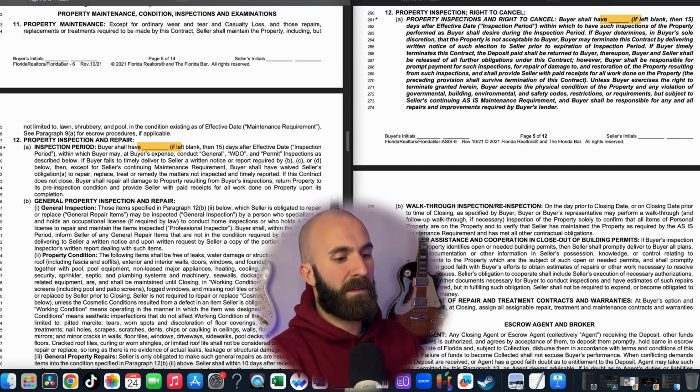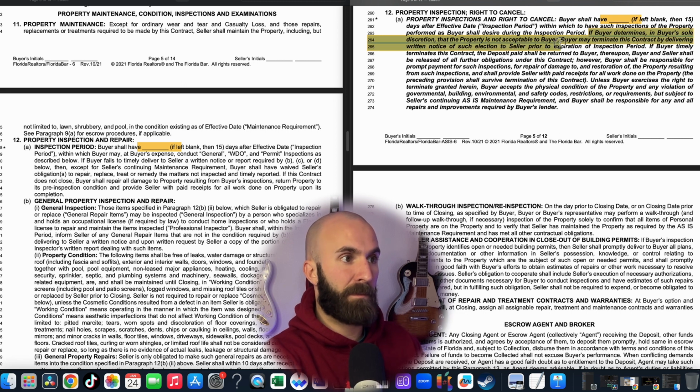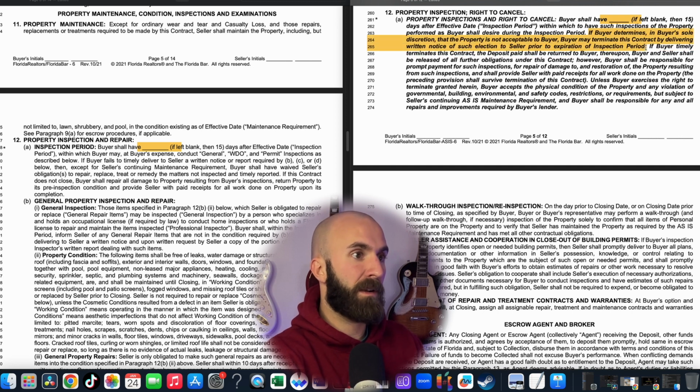And here's where things get a little bit tricky to understand. So we are currently in the as-is contract right now, and we have in very plain language, this is very important. Okay, so let's see. If buyer determines in the buyer's sole discretion that the property is not acceptable to the buyer, the buyer may terminate this contract by delivering written notice to the seller during the inspection period, and so on.